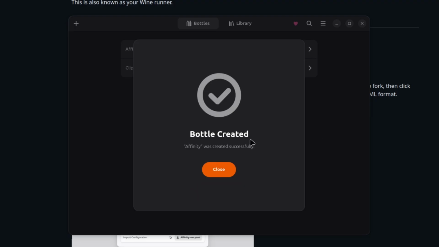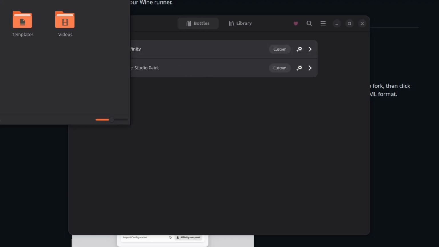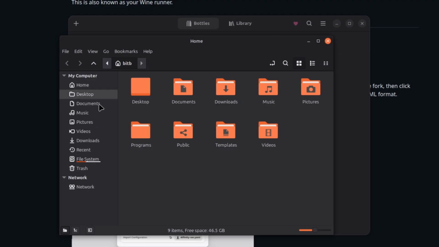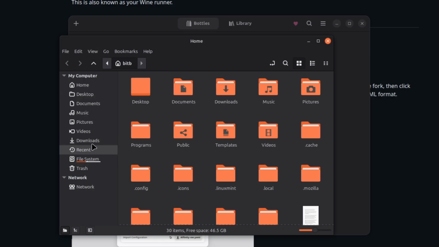All right, finally that finished. So now you can see we have a bottle for Clip Studio Paint. We have a bottle for Affinity. Before we run the installer, the guide recommends placing the contents of a zip archive on the C drive, the System32 folder. So to do that, go ahead, bring up this. Make sure we can see hidden files here.